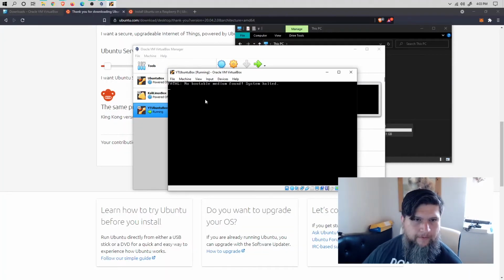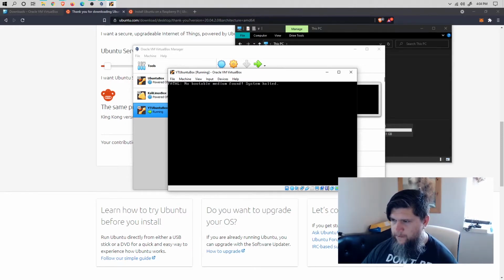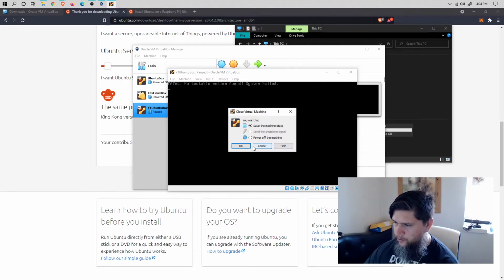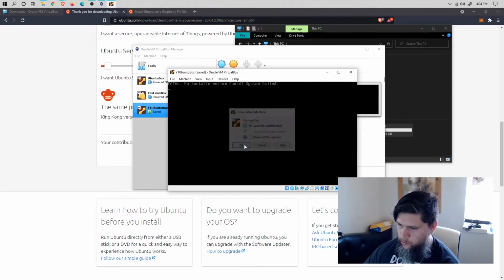Oop. Didn't mean to do that. So let's just, I forget how to, there we go. So if you ever click on it and you don't see your mouse, that's because it's capturing it. If you just click on the right control button on your keyboard, it should release that, and you should be able to do whatever you want to do.